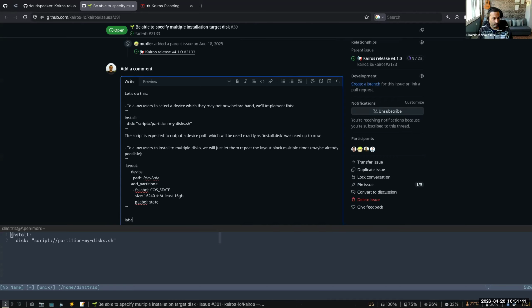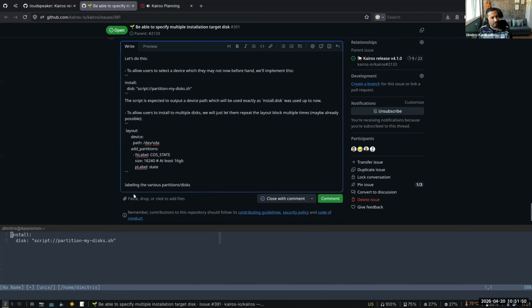Labeling the various partitions, disks, because there was a request to put the label on the disk itself with no partition table. I think that's also something people can do. Oh yeah, disks. And Kairos Agent picks them up. Obviously now you have the combination of the two. So here in device, what if they want a script? Well, they can put a script. That's like the main disk.